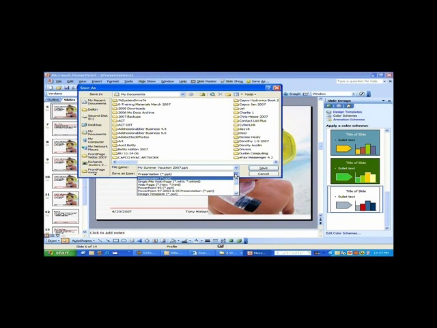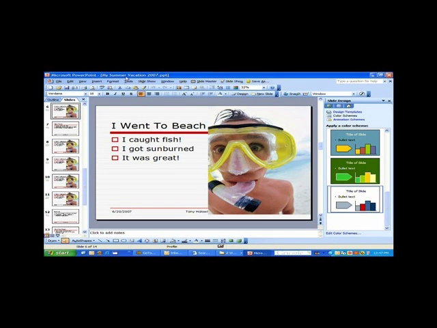I can also save it as a web page so that I could insert it into a website. So for example, if you want to put a PowerPoint presentation in your website, you can do that. I could save it as a single file, or I could save it as a template of some type. What I'm going to do at this point is just save it as a presentation. In this particular case, it's just got a white background. I'm going to call it My Summer Vacation 2007 and click Save. Now if I look up at the title bar up top, there it is, My Summer Vacation 2007.